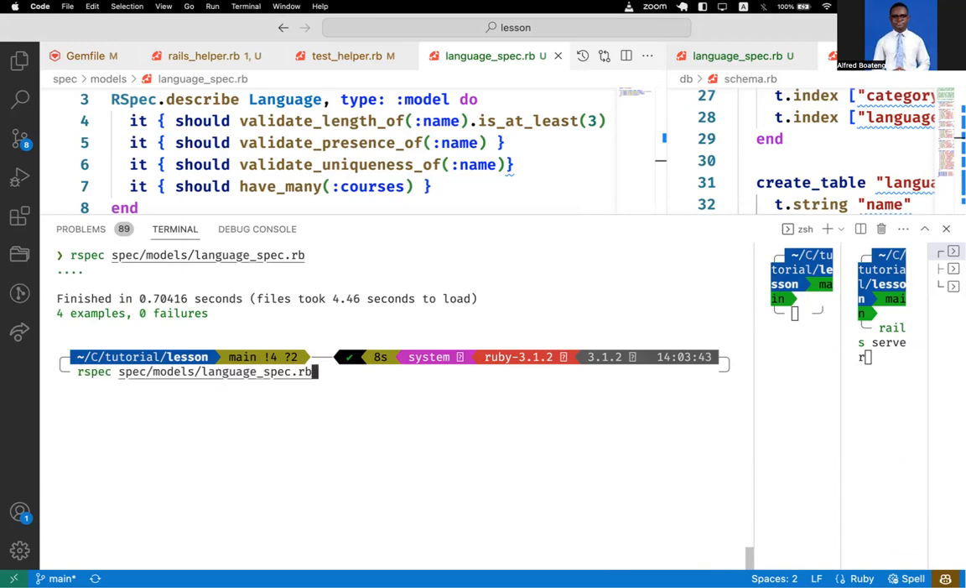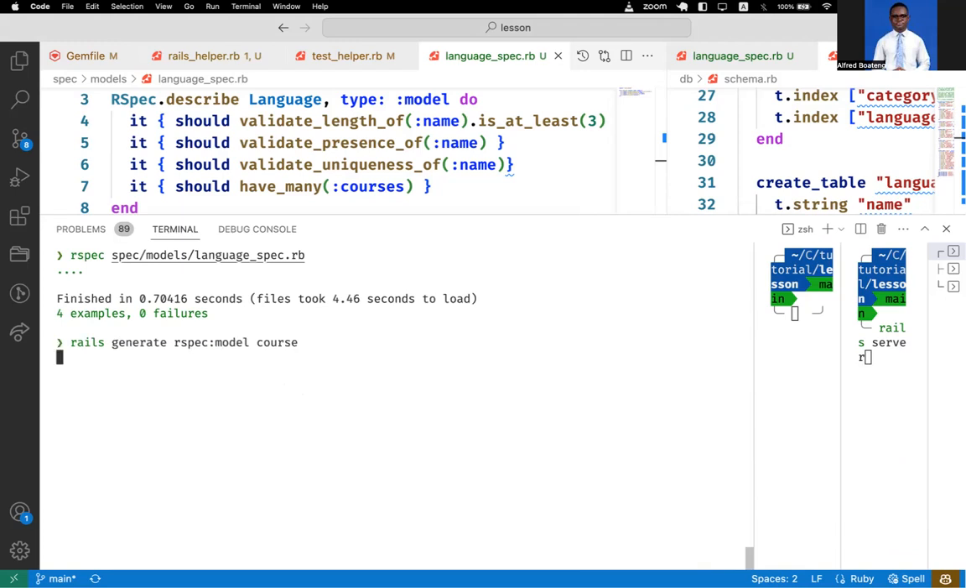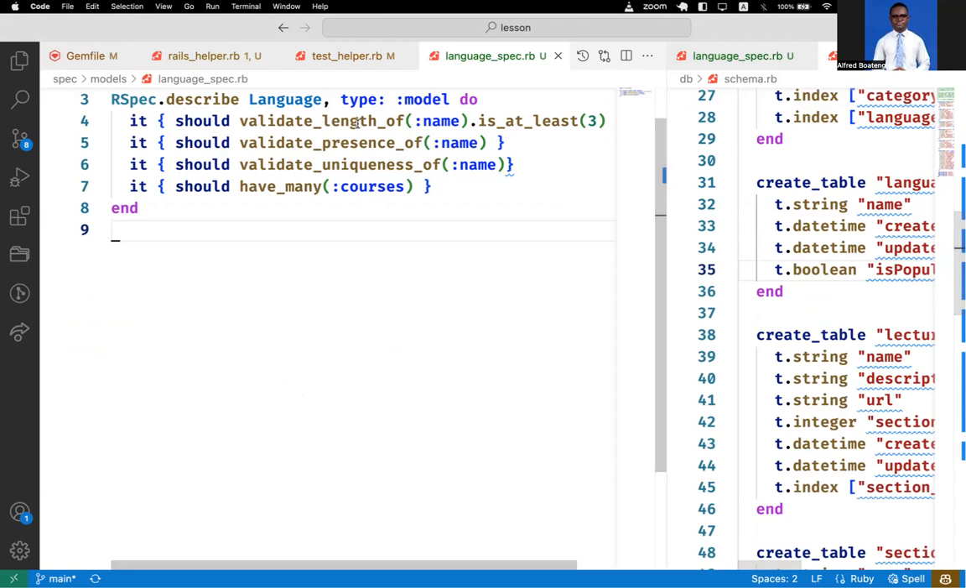Let's delete, like, let me go back. And my laziness is saying that I should go back and generate the RSpec model. We want to generate the model for course. I think you understand how this thing works. So if we want to check the length of something, or validate the presence of something, the uniqueness, has many, whatever, we can do this and we'll be good to go.